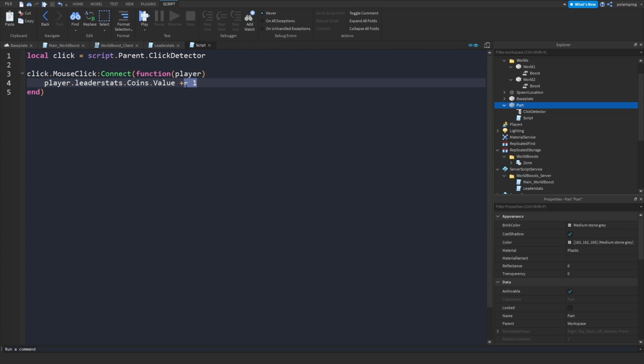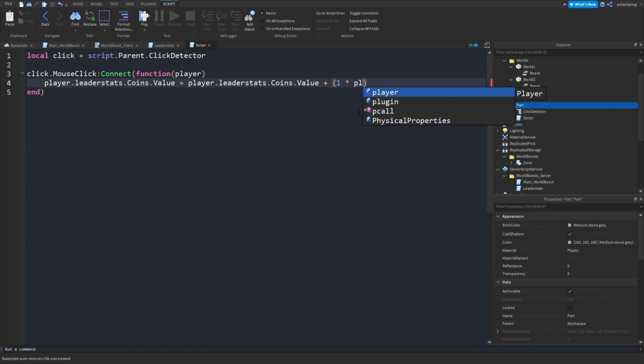Now this is how your game might be set up. By the way, += 1 is the same thing as player.leaderstats.Coins.Value = player.leaderstats.Coins.Value + 1. It's just a simplified version of this. I'm just going to keep it like this, and instead of just doing this, I'm going to do += and (1 multiplied by, make sure that it's in parentheses, player.WorldBoost.Value), and that should work.